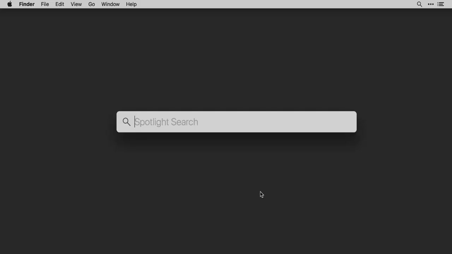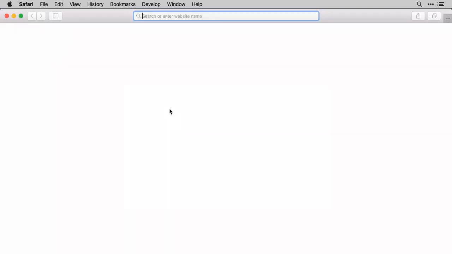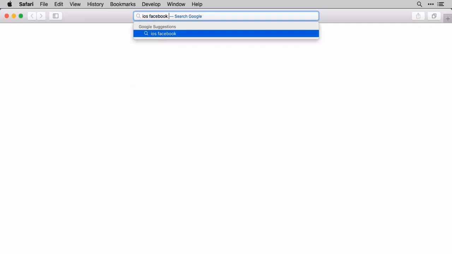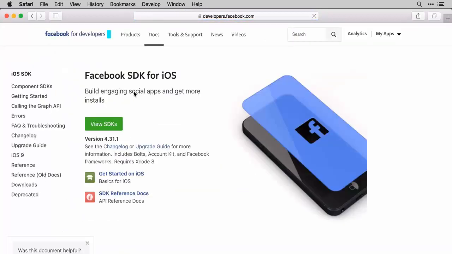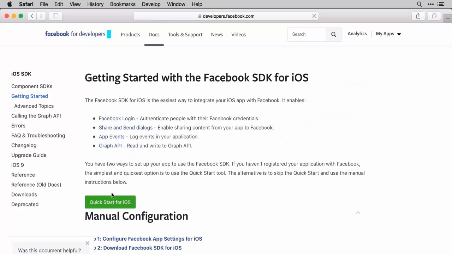All right, to get started with the Facebook SDK, they have really great documentation on their website. So go ahead and open up Safari and just search for iOS Facebook SDK. If you want the full URL, it's developers.facebook.com/doc/iOS. This page is going to be changing all the time, so it might not be exactly what you've seen here, but you should be able to follow all the same steps. This getting started on iOS page is great because it's got this quick start for iOS, which is just amazing.